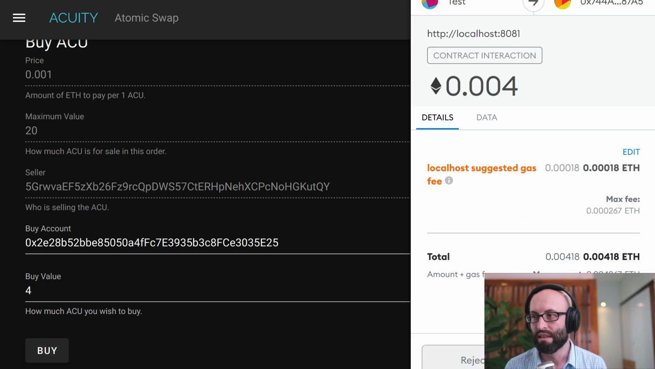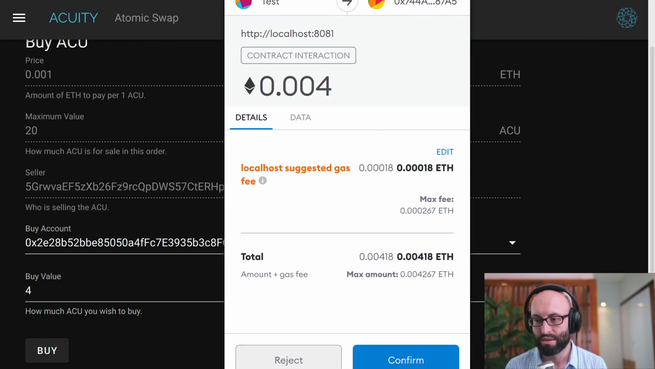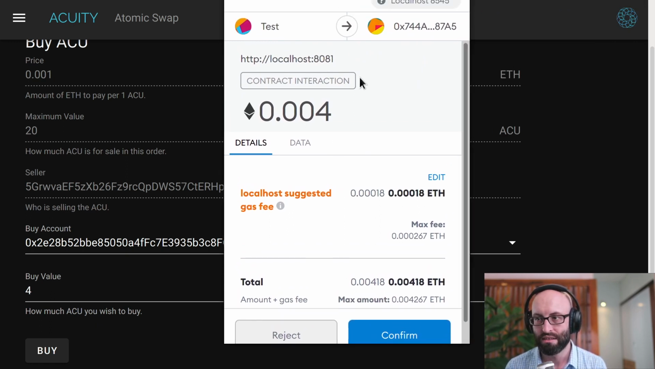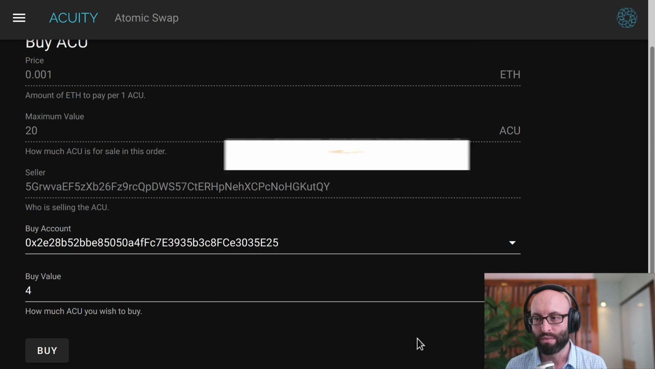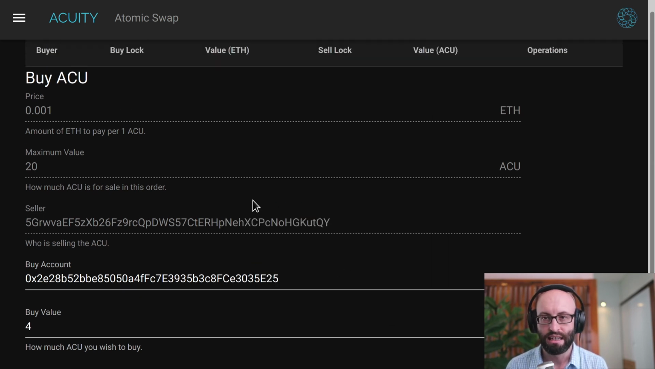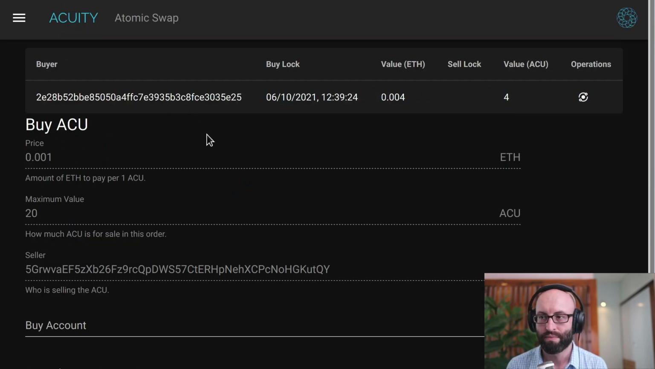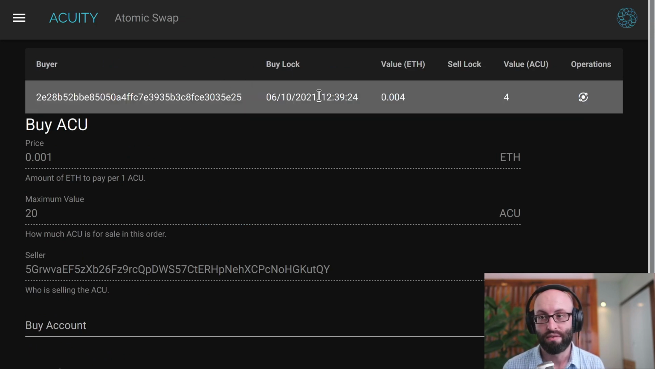and at that point the MetaMask browser extension pops up just to confirm that transaction. Of course, this is all running on my local test nets. So I can confirm that transaction. And again, this doesn't get updated immediately yet, so I'll just go back and forward again. Now we can see that we have a buy lock. First of all, we had a sell order, and then as a buyer, I've created a buy lock.